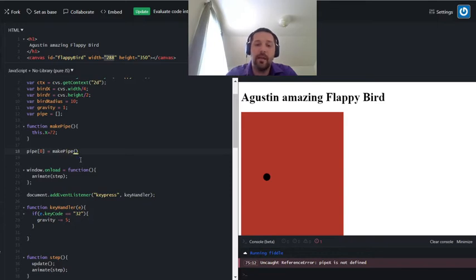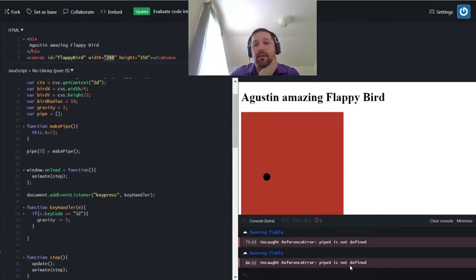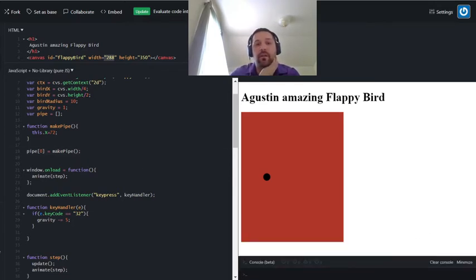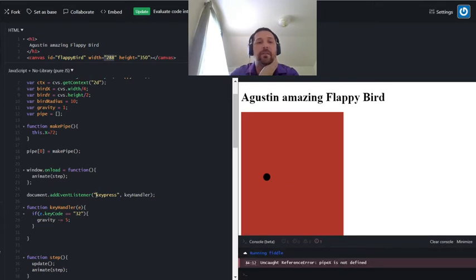Boom. And that will make a pipe. So now, if I run this, still got the same error, right? Let's clear the console. Let's run it again. We've still got that same error, pipe x is not defined. And that's because this has a dot x, right? So it's this dot x.